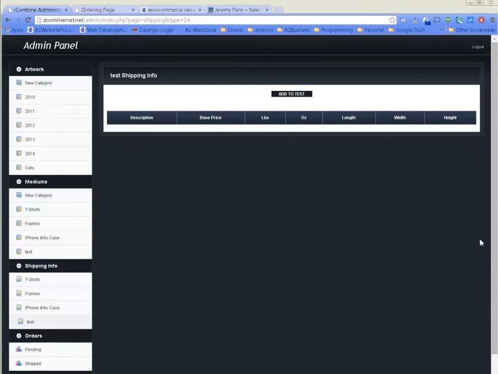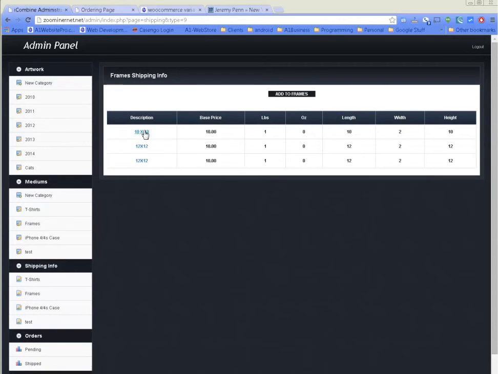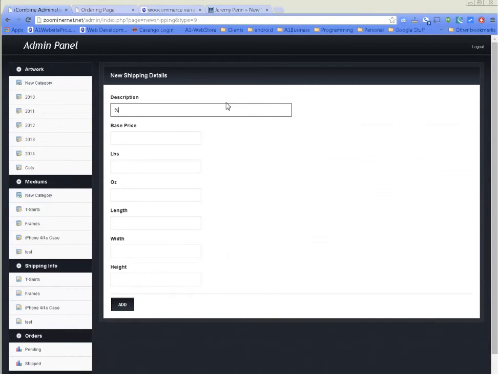So here's test. You'll notice it doesn't have any variables, okay? But remember, this is going to apply variables to everything within this category: t-shirts, frames, iPhone cases, and so on and so forth. So if you have small, medium, large frames, 10 by 10, 12 by 12, maybe you have a 5 by 5. So maybe your description is BB 5 by 5, okay? The base price might be $5. Maybe it's 0.5 pounds, or maybe it's 0 pounds and 5 ounces. Length is 5 inches, width is 5 inches. Maybe the height is 1 inch. And click add, just like that.